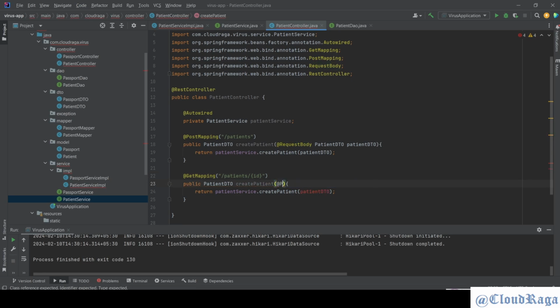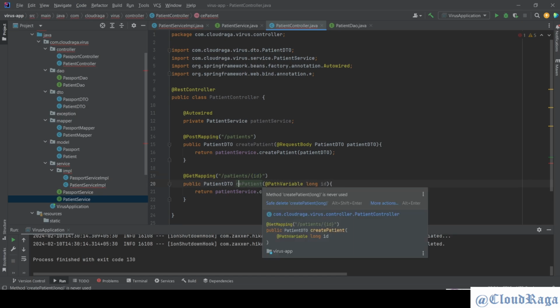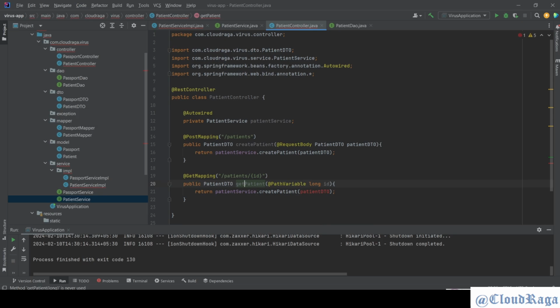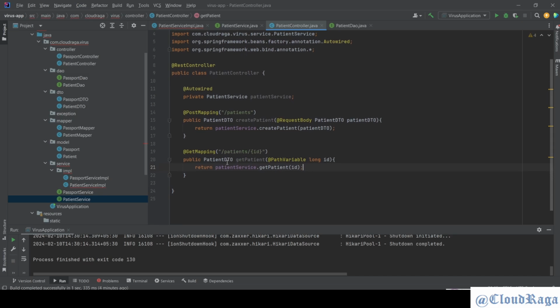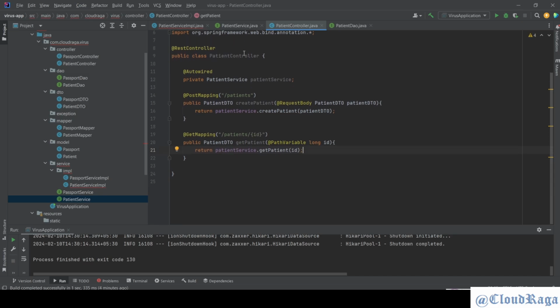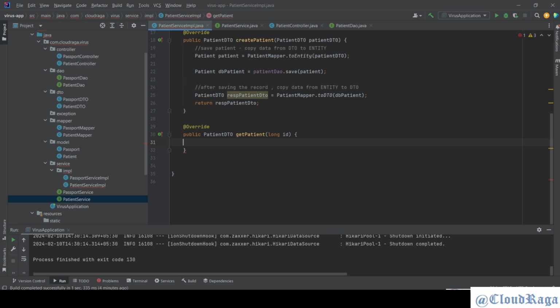Remove it, I'll say path variable long ID. Make sure that this is ID, so this should also be ID, so Spring Boot knows what we are referring to. If you write something else, you will get an error. It says get patient, and service, don't create. It says get patient and pass the ID here. Okay, endpoint looks fine. Now let's go back to IMPL.